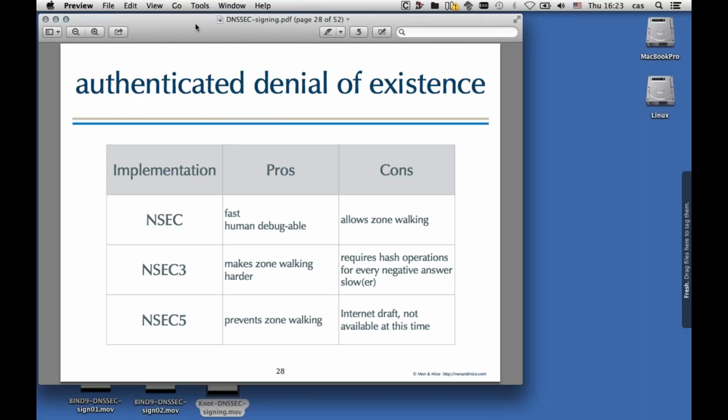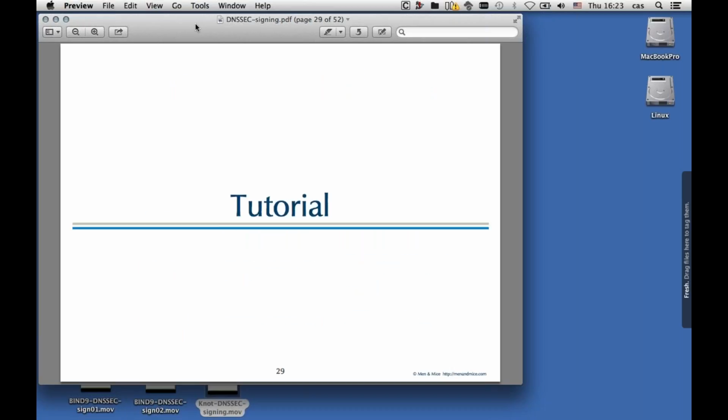The upcoming NSEC5 will prevent zone walking completely. So that is a good solution for everyone who wants to have privacy and doesn't want the zone to be listed. But at the moment, it's just an internet draft. It's not implemented in production DNS servers, so we cannot use it at this point in time. But it is something to look out for in the future.